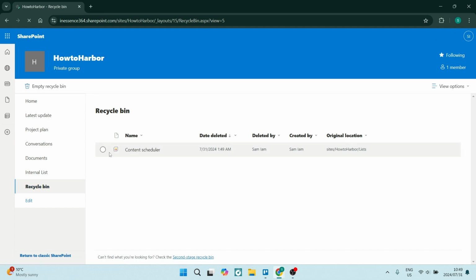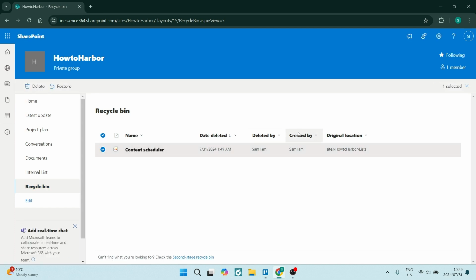Now what you can do from here is actually select it, and you can actually remove it straight from here by clicking on the delete button, or you can restore it if it was deleted by accident.